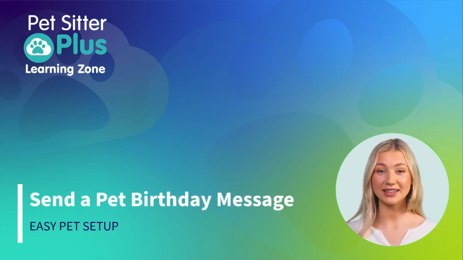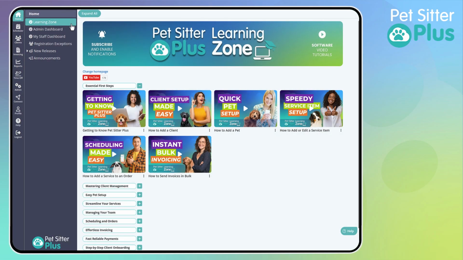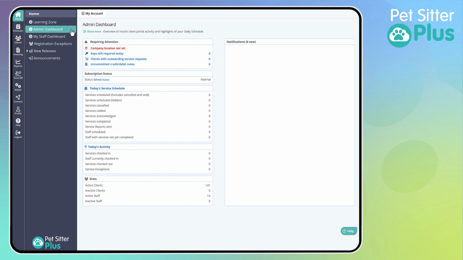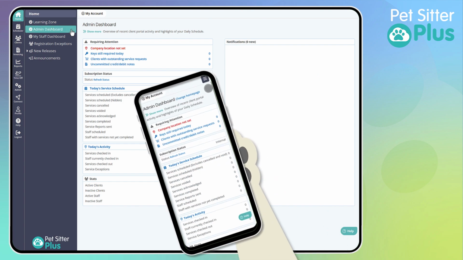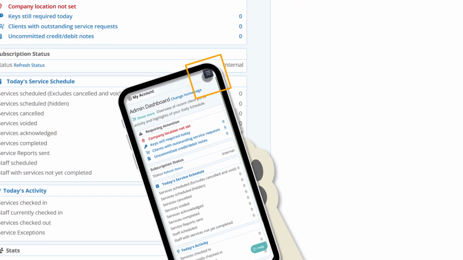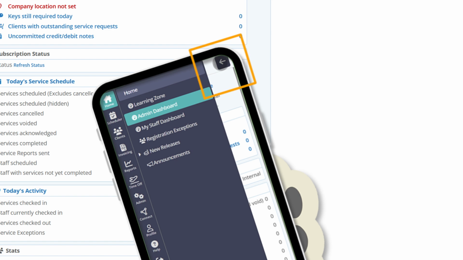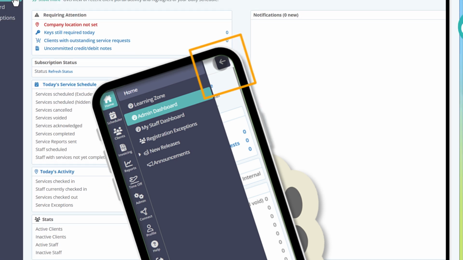Acknowledging pets' birthdays is a wonderful way to strengthen client relationships and show you care about their pets. This video shows the steps taken on desktop. However, the process is exactly the same on a mobile. To start, simply access the menu using the hamburger icon in the top right corner.